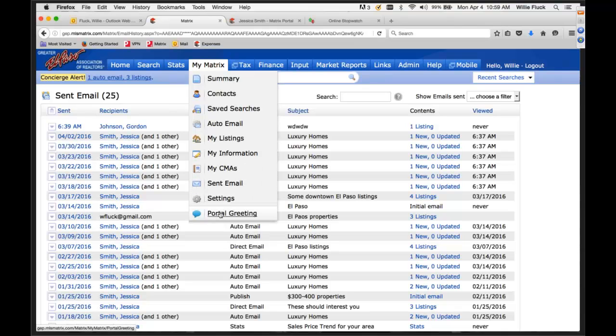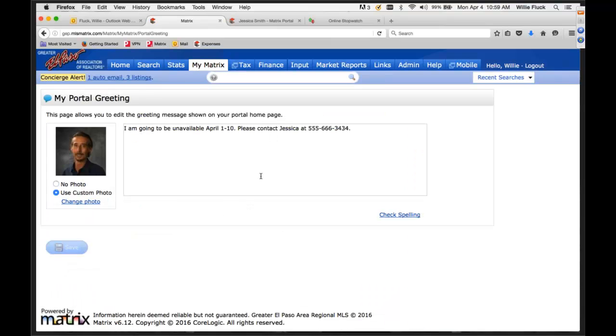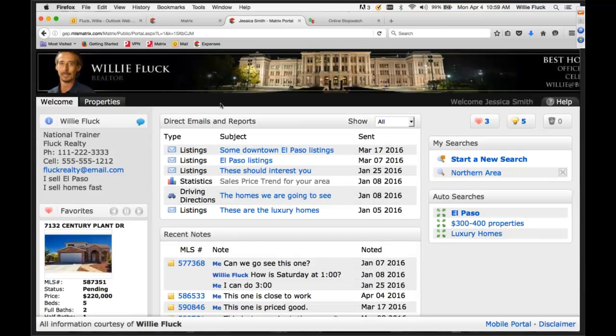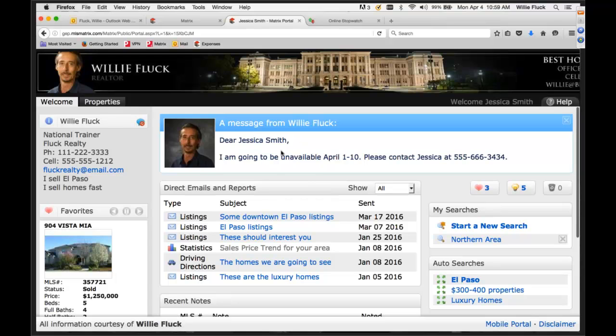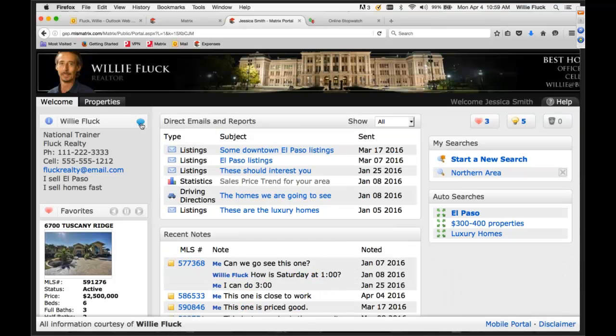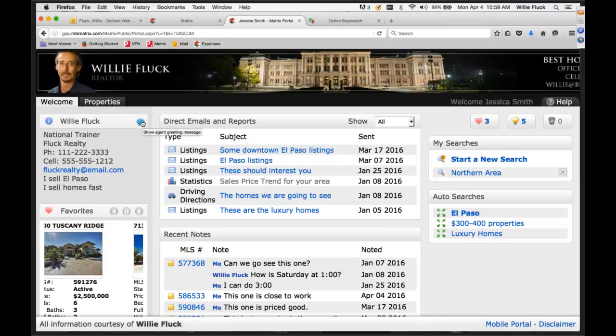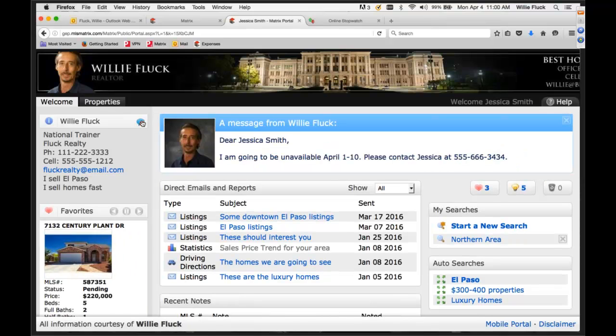Portal greeting. Portal greeting is a way for you to communicate with all of your clients at once. If you save a new greeting, the next time your client goes to their portal it will open up with the greeting up top. You're giving them the information. Once they read it, they can close it down and it won't bother them again until the next time you send out a portal greeting. Or if they need to refer to it, they can click on it and refer to it.